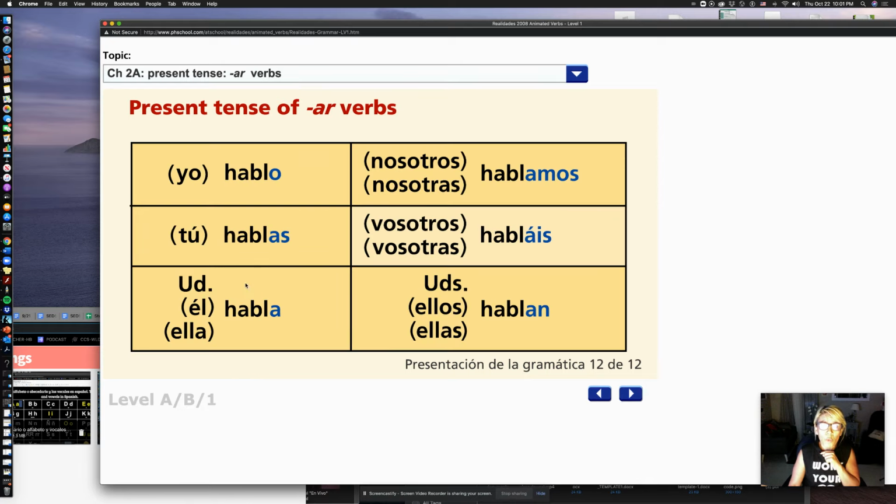Yo hablo, tú hablas, usted, él, ella habla, nosotros, nosotras hablamos, vosotros, vosotras habláis, ustedes, ellos, ellas hablan. Okay? Gracias.